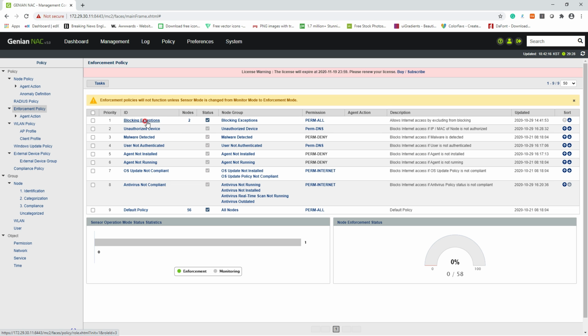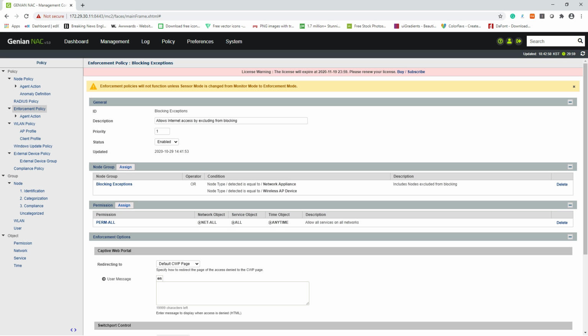Click the blocking exceptions. Here is the node group. Node group means the target of the policy, which is blocking exception. Now the condition is that the node type detected is equal to network appliance, or node type detected is equal to wireless AP device. And for permission, the allowed network permission for this device is from all.